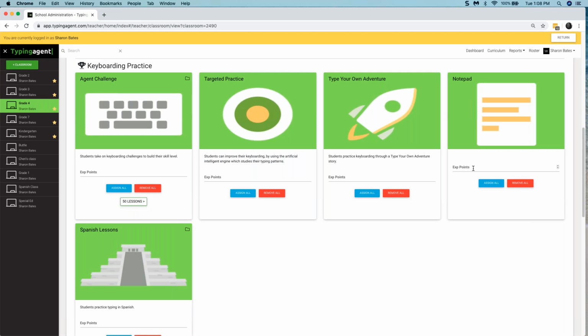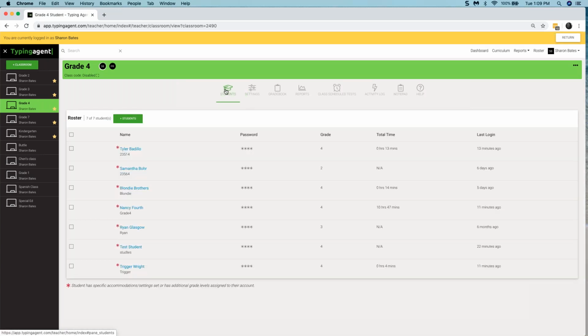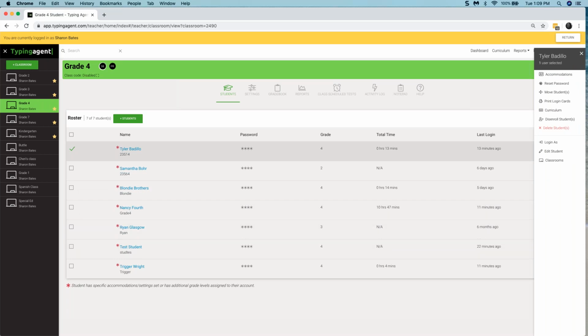If I want my students to have access to this right away, I can change that from 1500 and put 0 and click assign all. When I click assign all, this will then be given to all of these students in this particular classroom. Another way you may want to assign your curriculum is by clicking on students. If you didn't want to assign the curriculum to all students in the classroom, you may select students within your classroom and just assign it to those particular students.